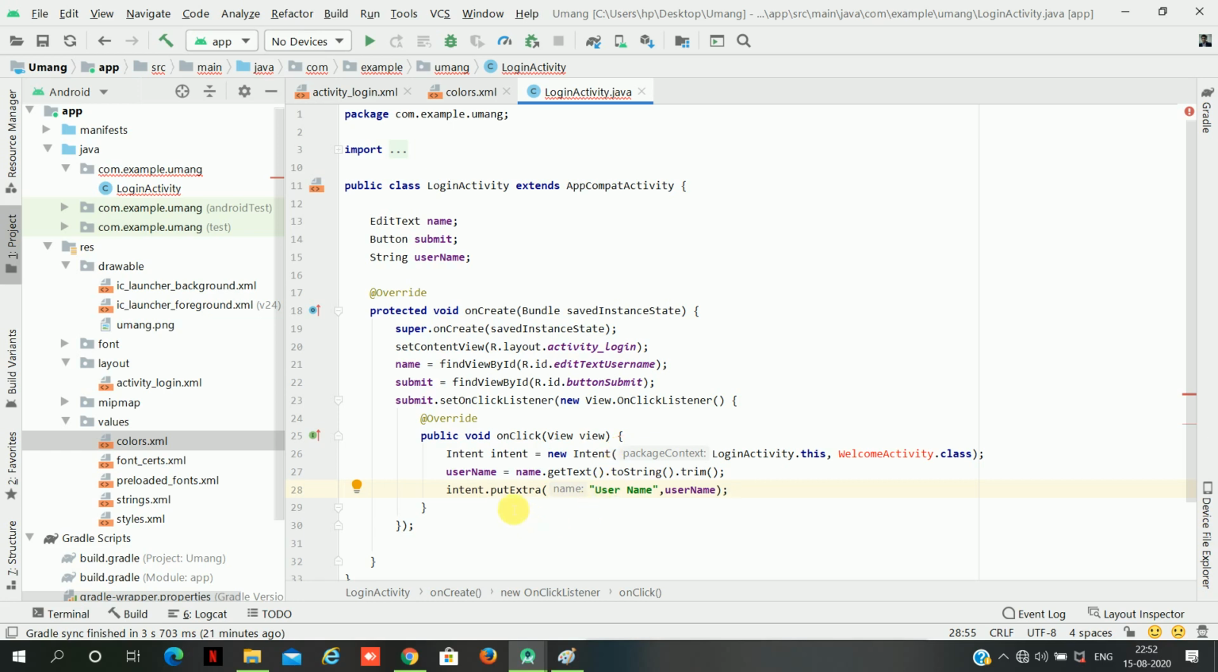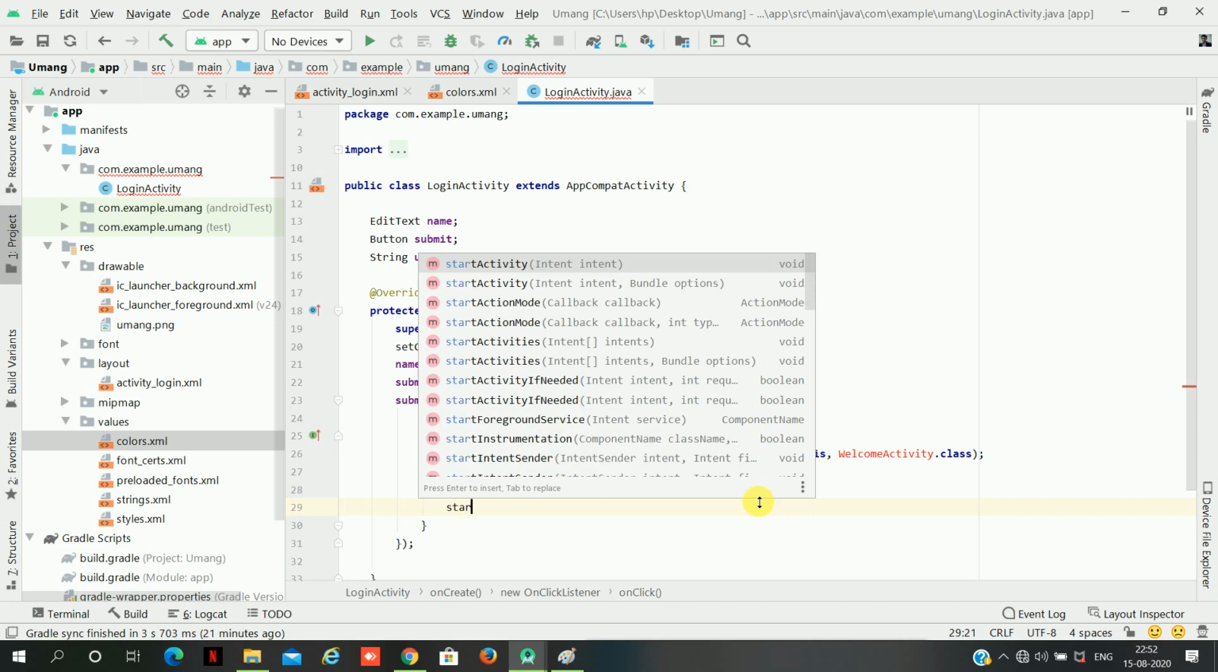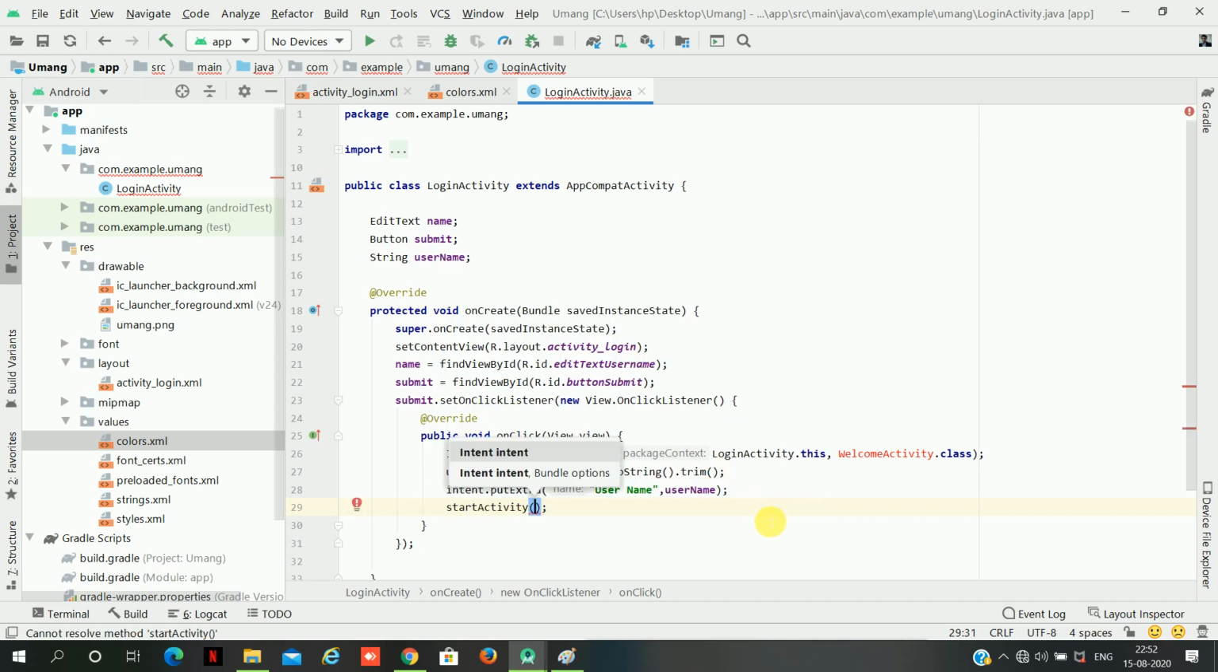Now what you are trying to do is, while navigating to another activity, you are trying to send some information. Okay, so that's how you do intent dot put extras. After that, what you have to do is start activity. This means you will start another activity, like when you click on the submit button, you need to move from the login activity to the welcome activity.